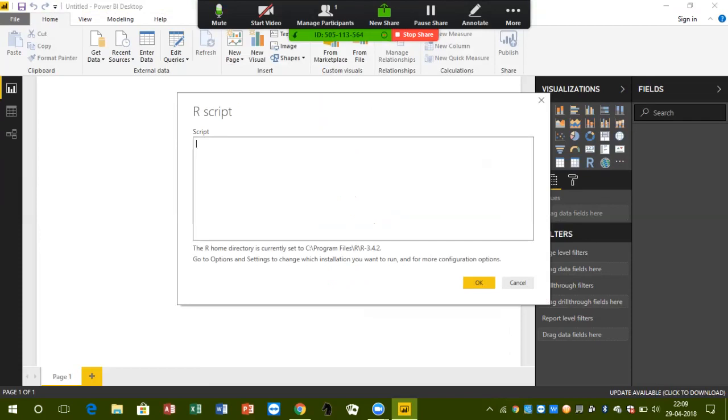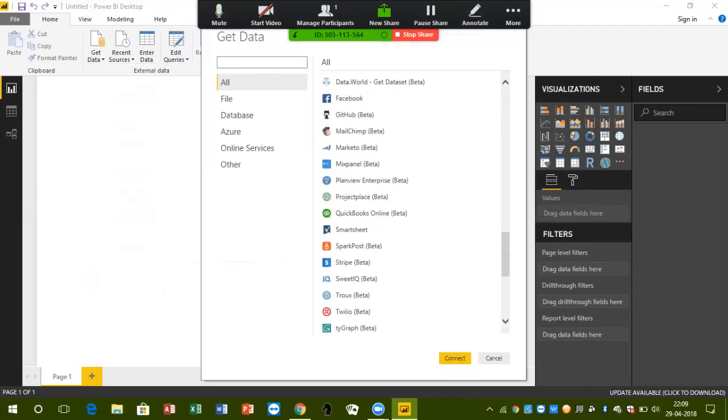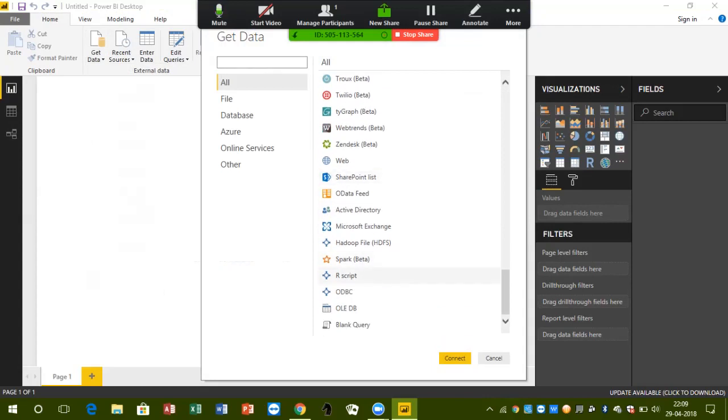Now, a few things to be noted: for the latest versions of R, if you have the latest version of R installed, that is 3.4.3, which I particularly don't have on my laptop, you will get the option of R Script Beta. When you go to More, you get an option of R Script, and in the brackets it will be written as Beta, like it's written here, Spark Beta, and all these others are Beta.